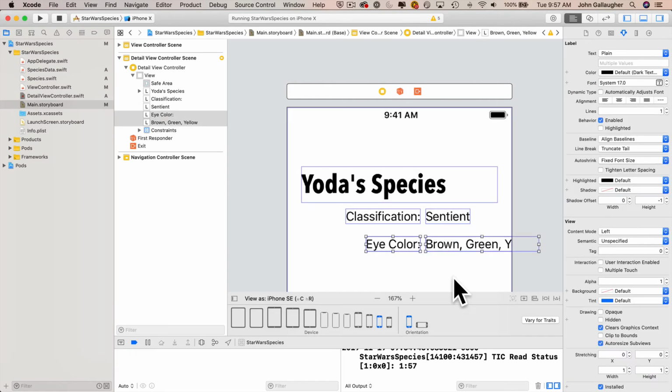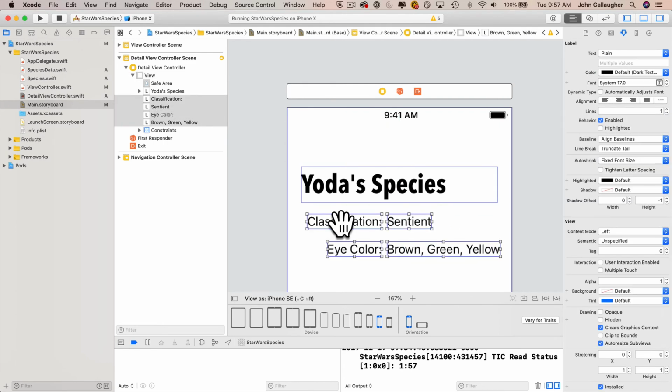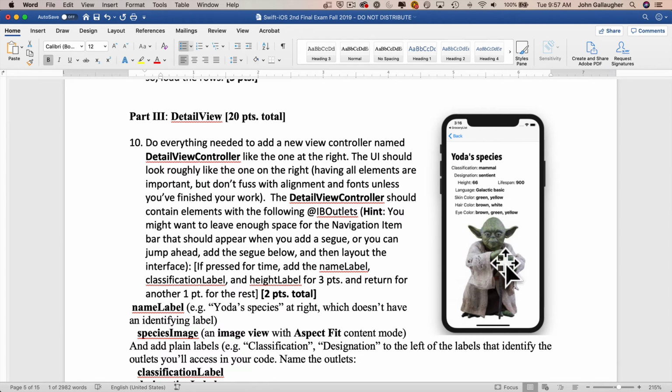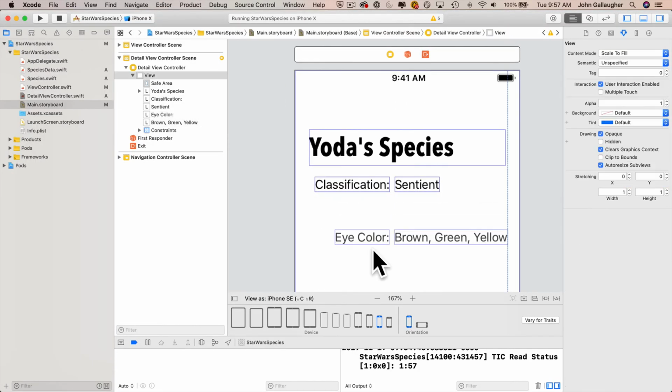And if you wanted to, there's nothing wrong with changing the font sizes and stuff. And let's see, what am I going to do? I'm going to show the picture of Yoda down below. So, okay, I think that's going to be fine for me.